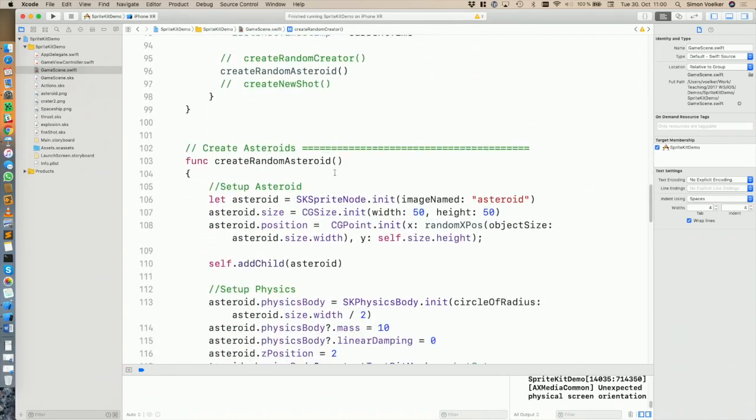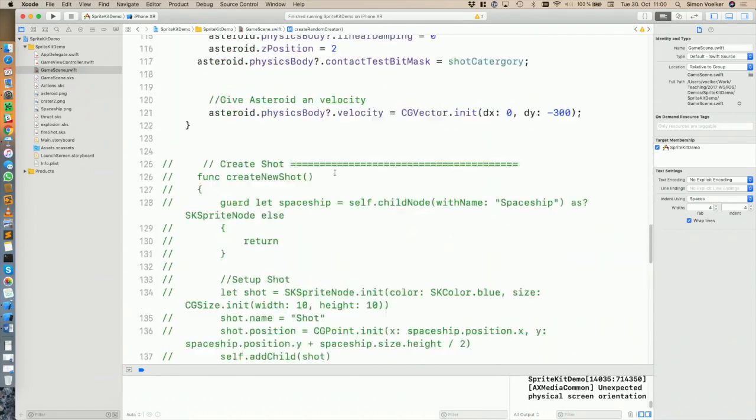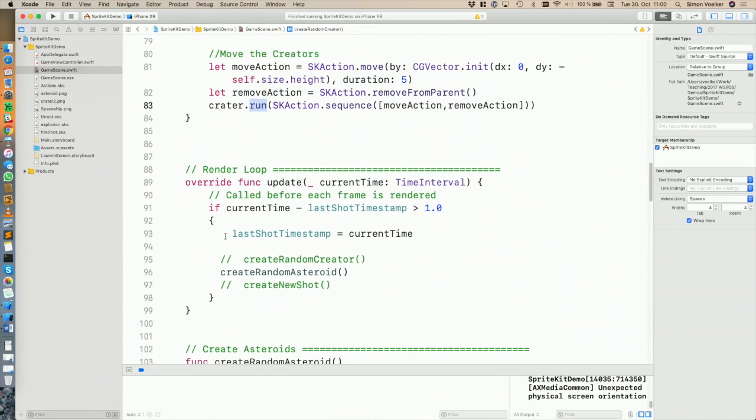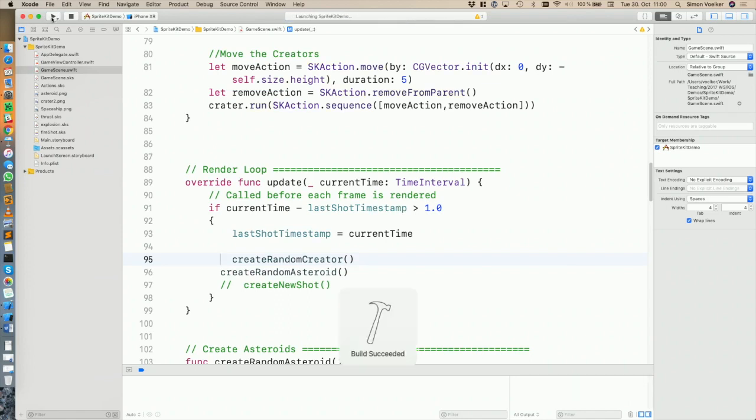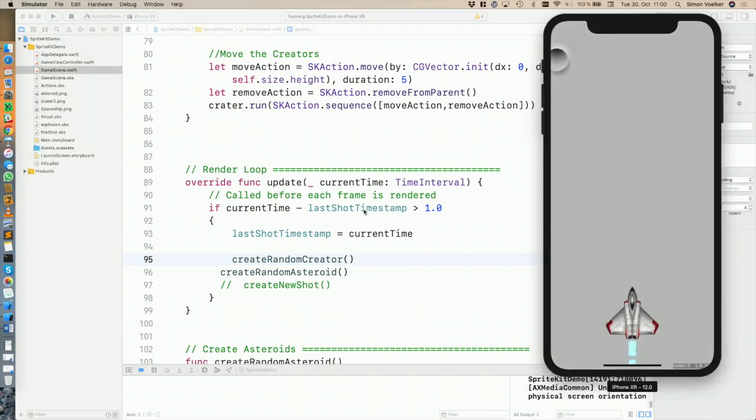And again, to make that work, I'm also spawning them with the random create asteroid function. Let's see what happens again. So, this has the feeling that I'm flying above the moon and asteroids will hit me now.